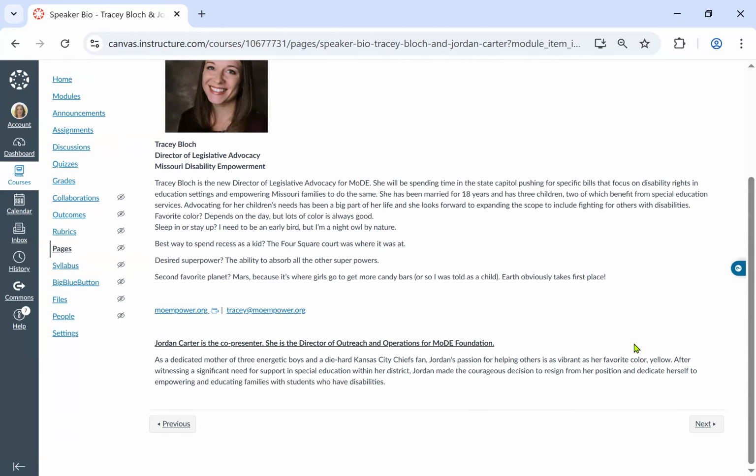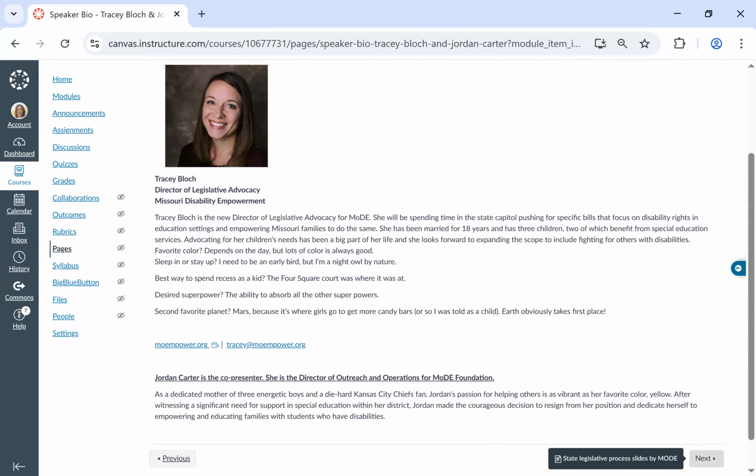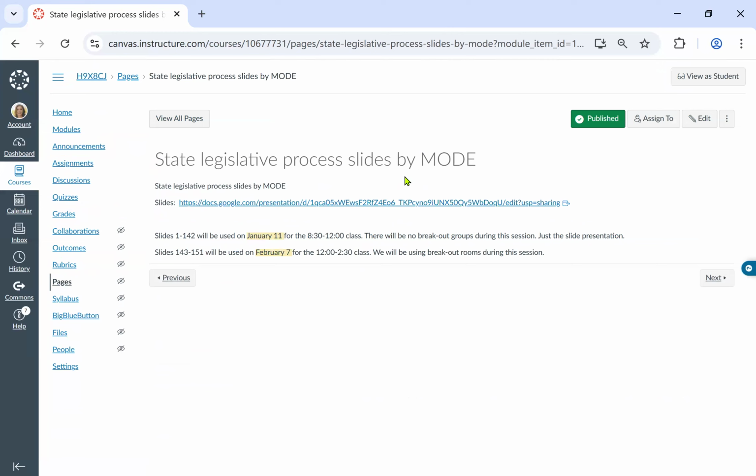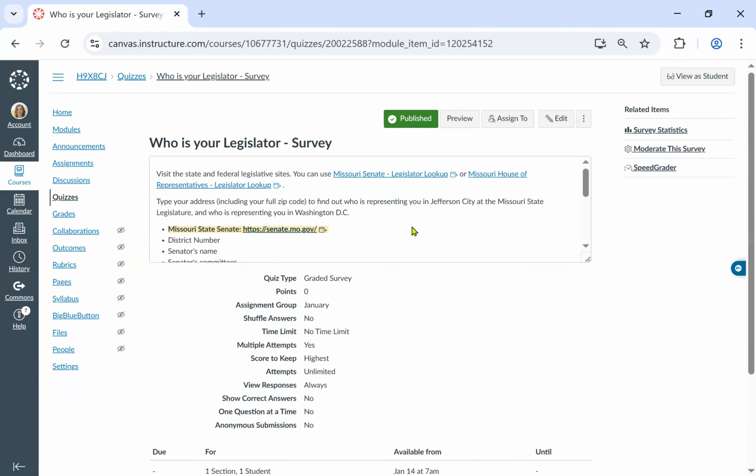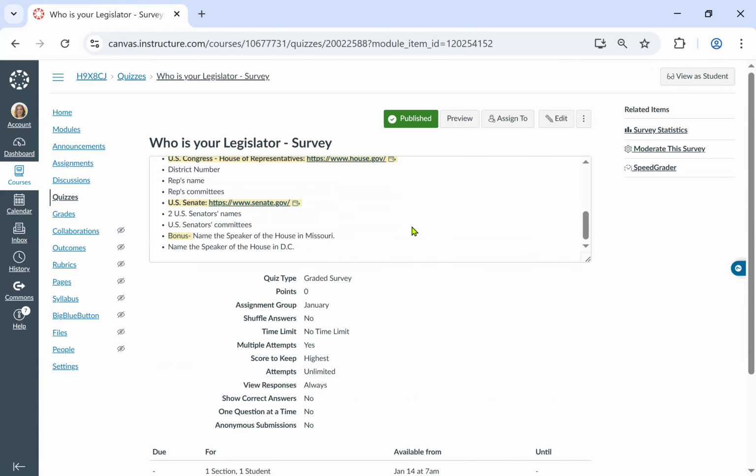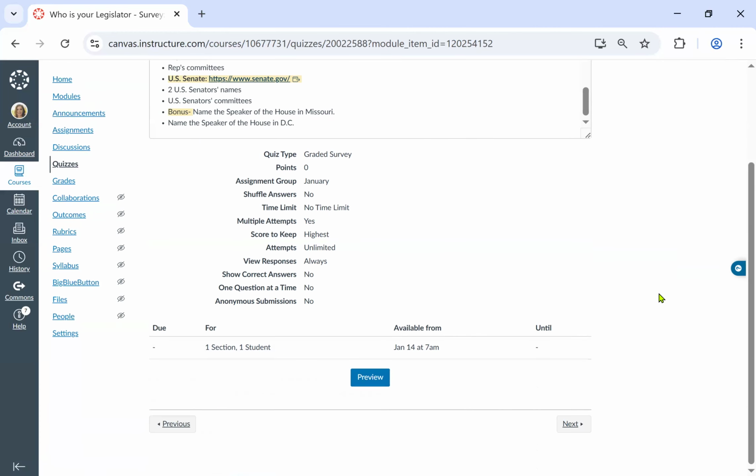We have the speaker bio. All of the files, the speaker bios and pictures are in Canvas. Then the slides are also in this Google Doc here. Those also need to be included in Canvas. Then they have a quiz, who is your legislator. When you want to get those results, you will go to the speed grader and export the results. You'll download them and then you can see what the results are and who's everyone's legislator is.